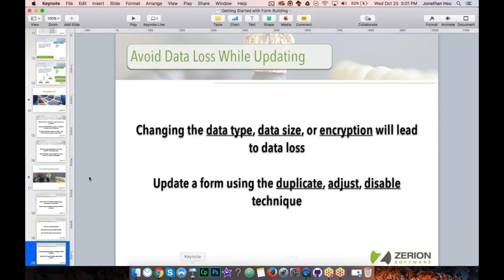Now, in the event that you do need to make a change to one of those properties, and that will happen during your form building experiences, instead of changing the original element, what we recommend doing is a process of duplicating the original element, making the adjustments on the new element, and then finally, as a third step, disabling the original element so that it's no longer a part of your data collection.